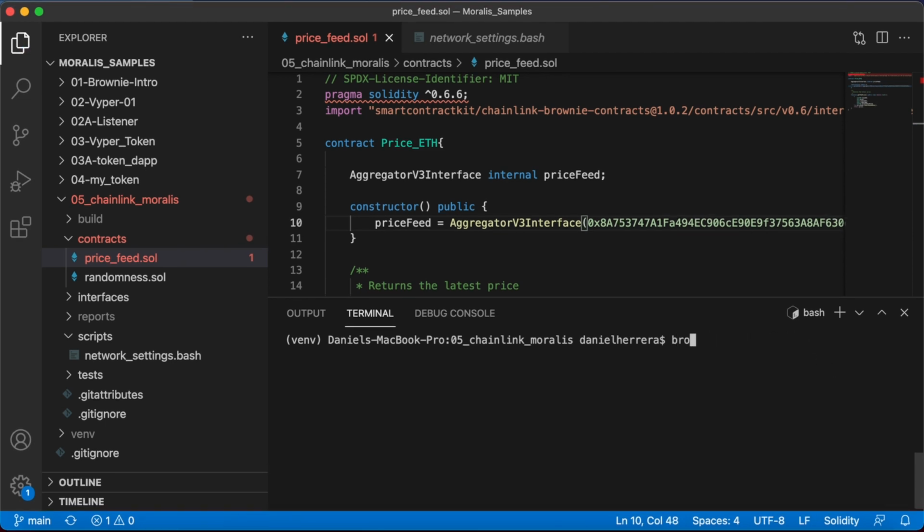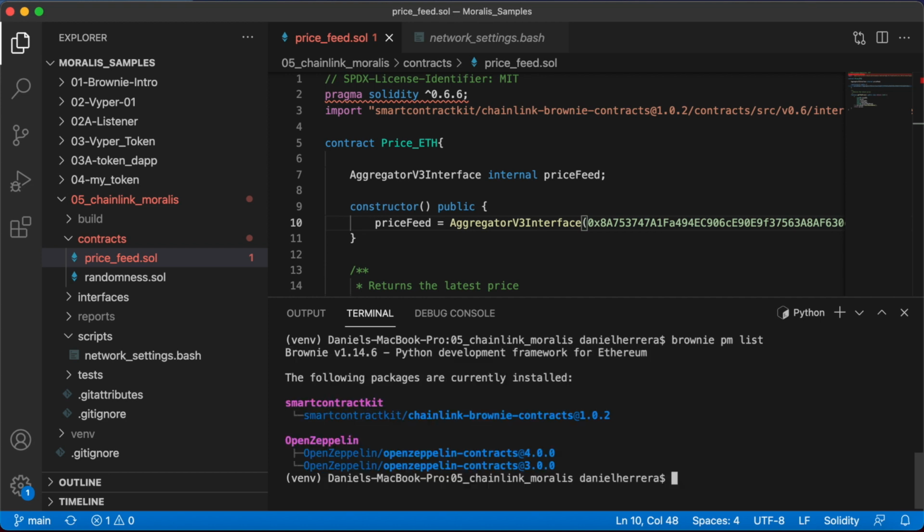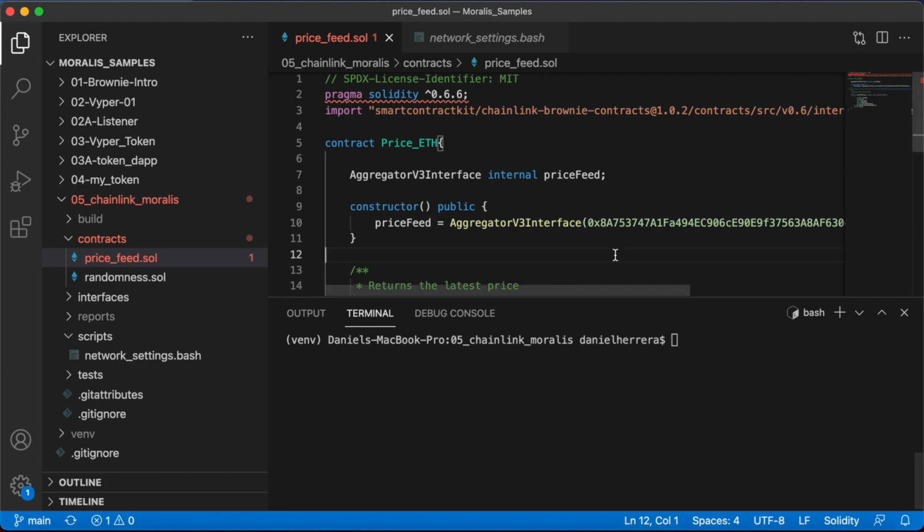I will just show you that if I do brownie pm list, then this package already shows here as available. So I don't need to do anything there. Now the other part that we need to do is just create the contract.